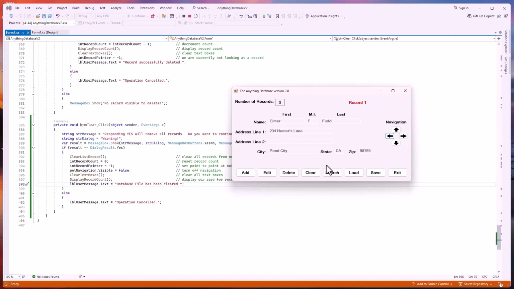We'll now do our clear. Responding yes will remove all records. Do you want to continue? No. That leaves us alone. Operation's been canceled. We can navigate back in here. There's our Daffy. If we go forward, we're looking at Elmer, and we're looking at Tweety Bird here. That's fine. We'll back up again. This time we'll do a clear. Yes. Database file has been cleared.